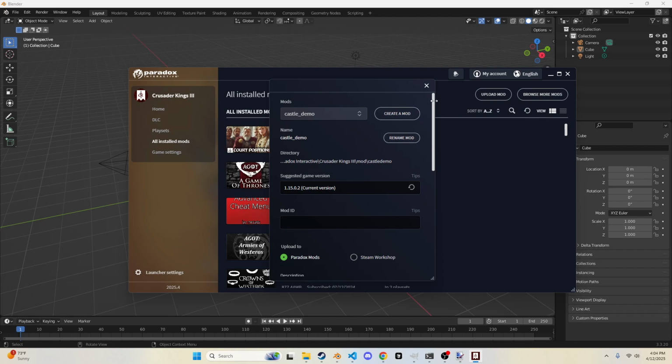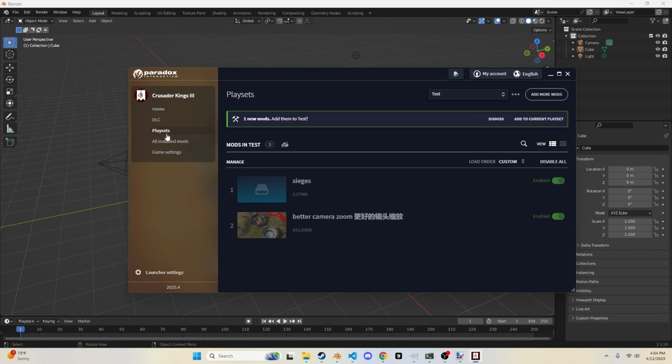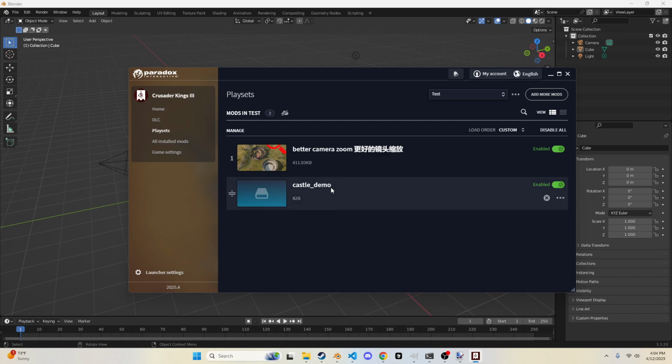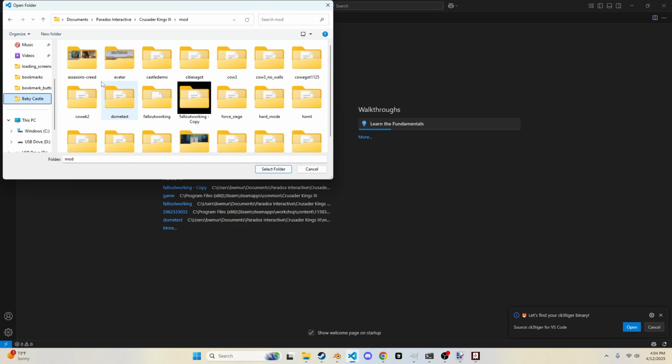It's created. That's excellent. The first thing we're going to do from here is go back to playsets, and you need to make sure that you have a test playset. So let's delete this, and we've created that mod, so let's go ahead and add it. I would also find this mod called Better Camera Zoom. Since we're doing graphics, you can zoom in a bit. So I add it, and I have Castle Demo. Castle Demo is empty. So let's go ahead and go to Visual Studio.